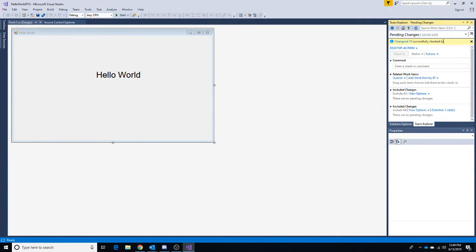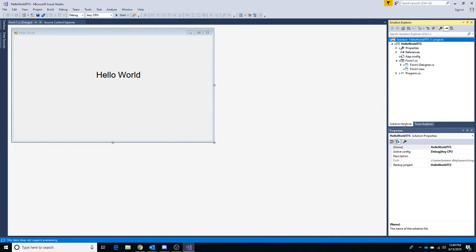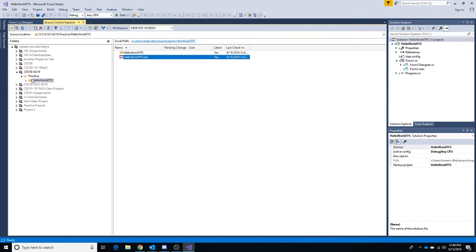My check-in went successfully. I can return to Solution Explorer. The red check marks are gone. Everything is now in sync with the TFS server. If I return to my Source Control Explorer now, looking at my project, I should have some options for looking at the different versions. Notice that we have lots and lots of options that we can use here.